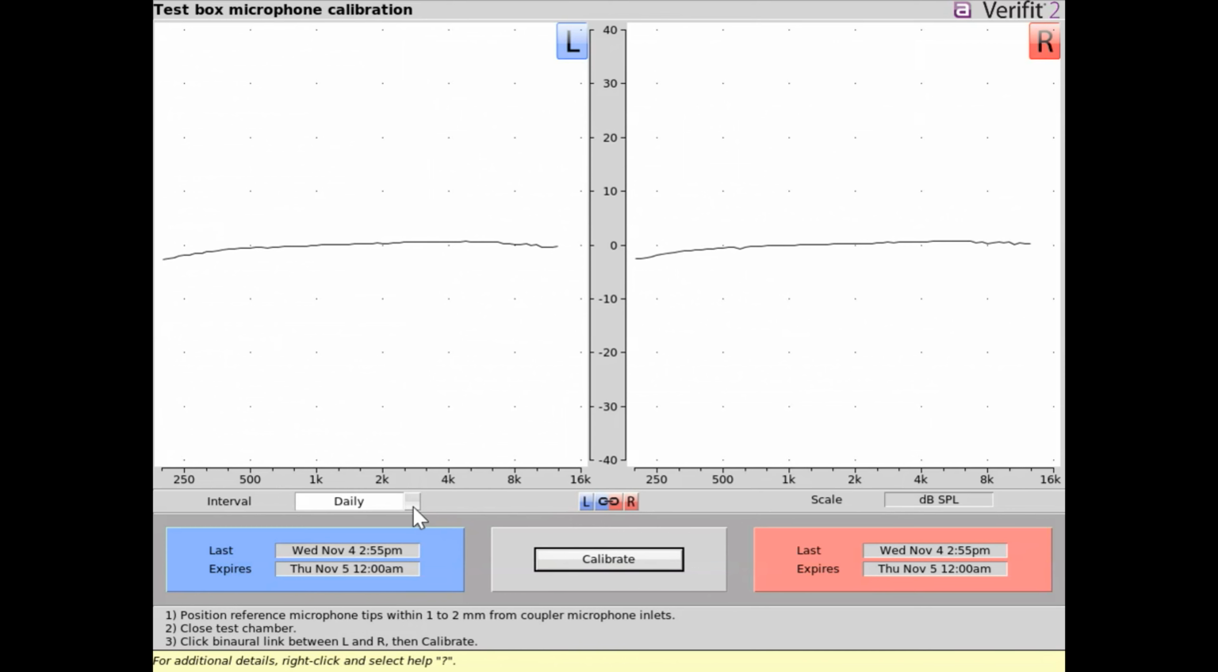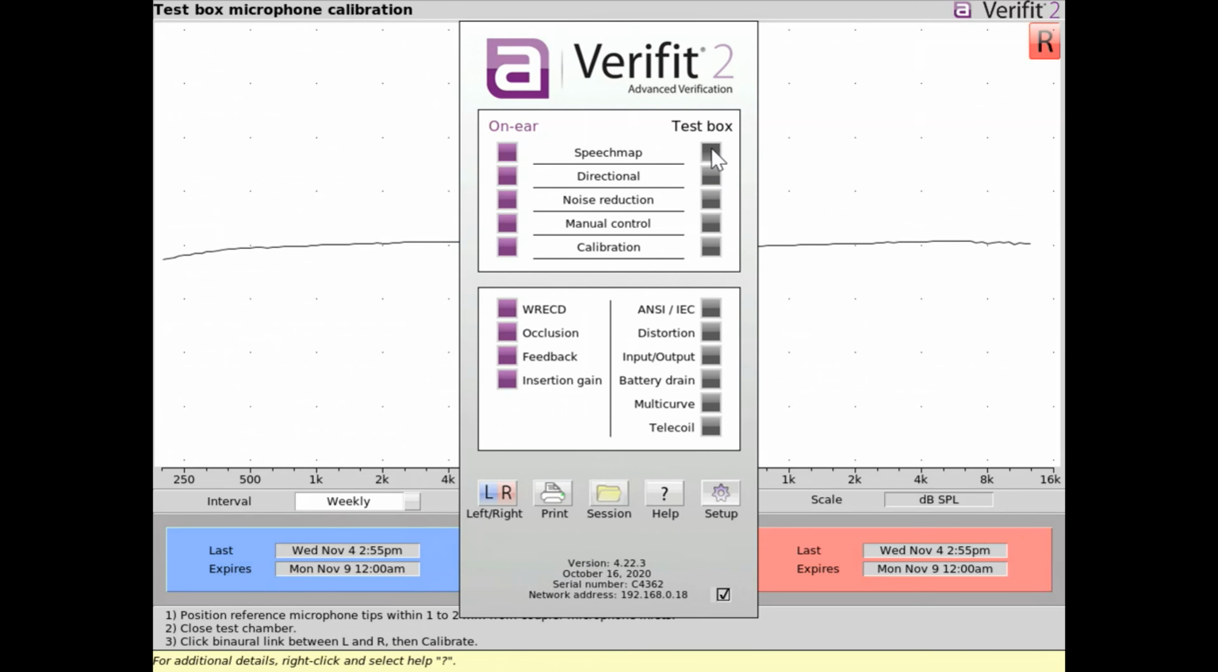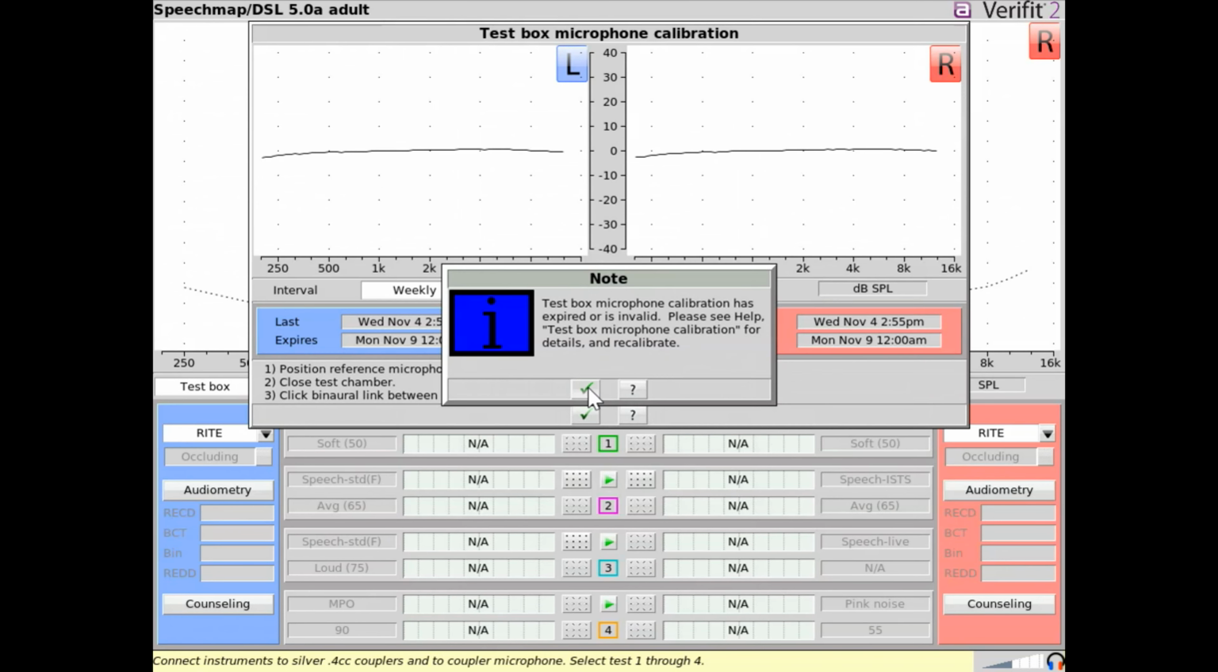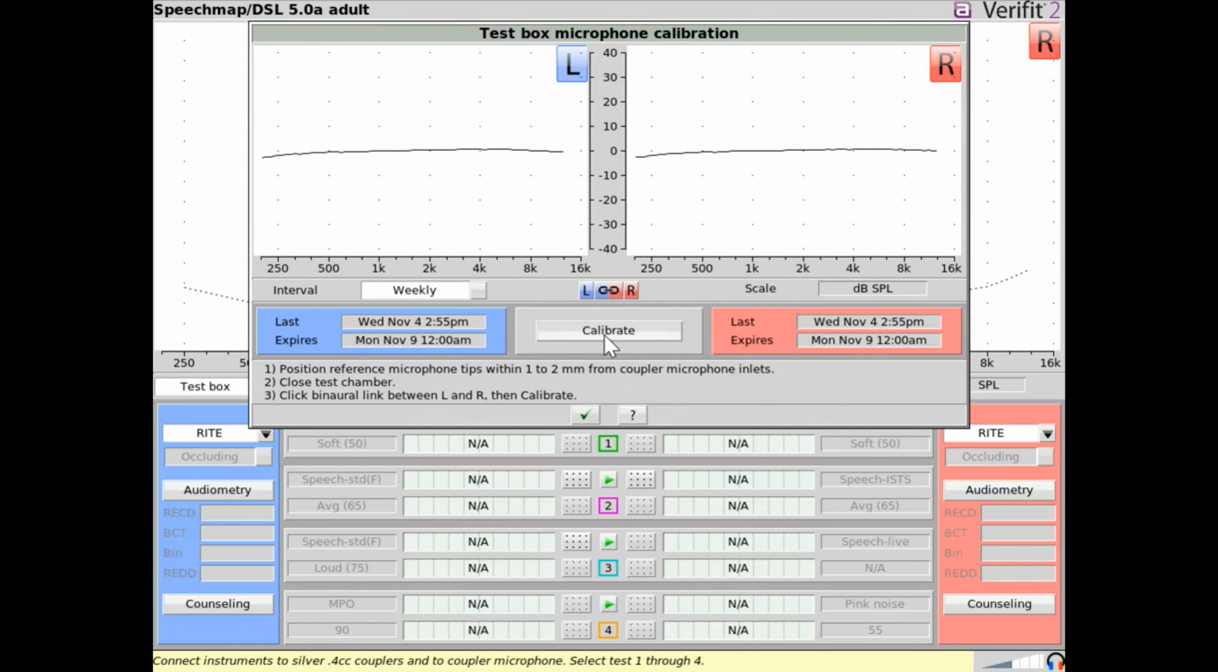Select daily or weekly to set how often the TestBox calibration will be performed. If daily is selected, the calibration expires at 12 a.m. the following day, whereas weekly would result in a calibration expiration at 12 a.m. the following week. The date the calibration was conducted and the date the calibration will expire are both shown for reference. If the calibration has expired, you will be prompted to calibrate whenever you attempt a test that uses the TestBox measurement microphones.